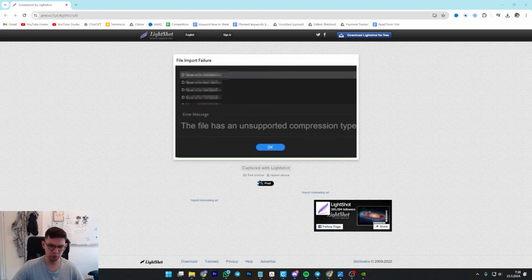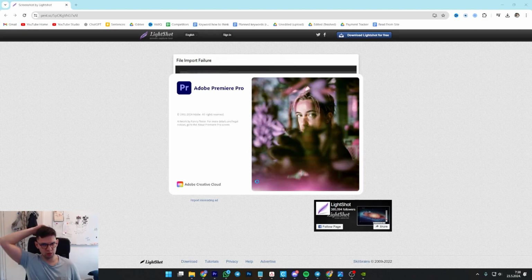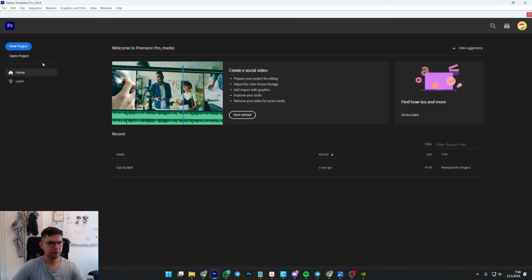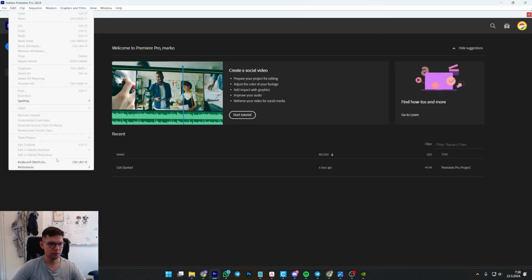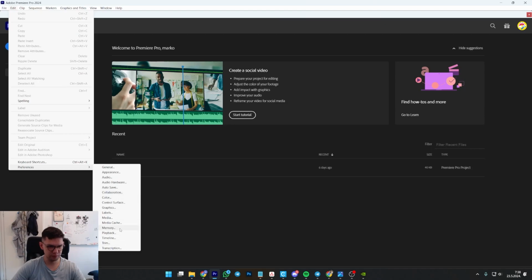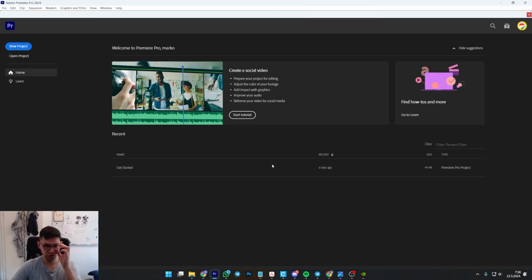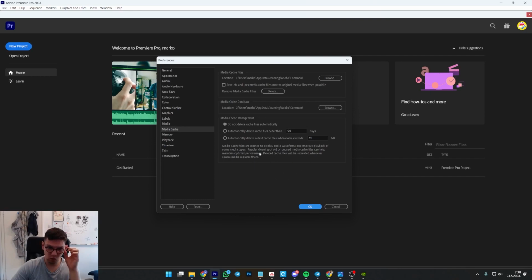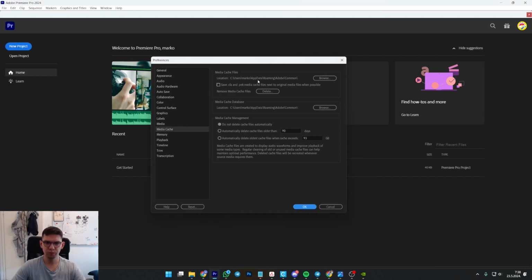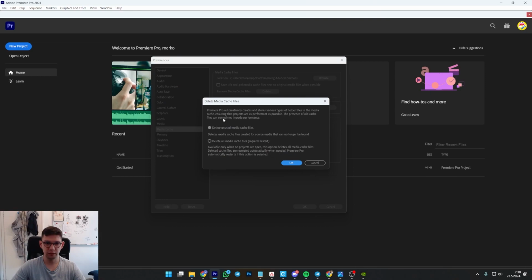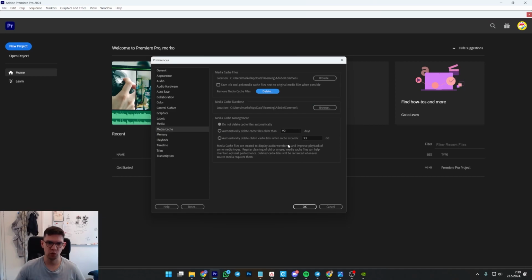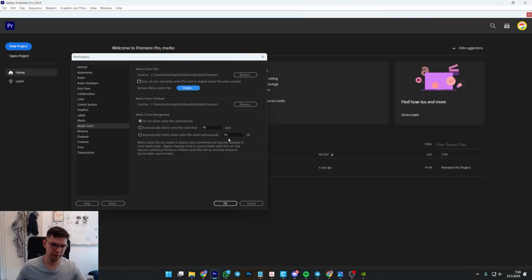So first, open up your Adobe Premiere Pro. Then on the top, go to Edit, then Preferences, and then Media Cache. Once this has opened up, click on Delete, then delete unused media cache, click OK, and then delete all media caches. Then you have to restart your PC. Once you have done that, that should fix it.